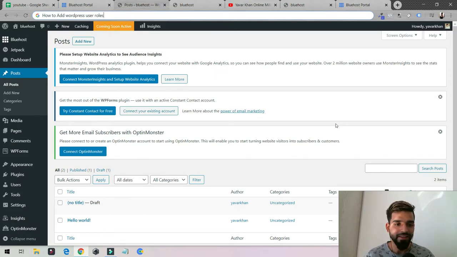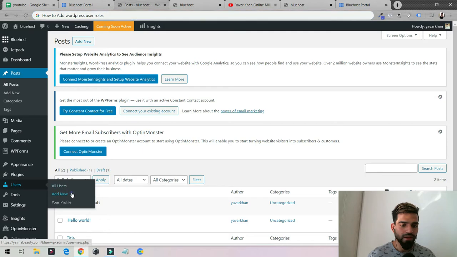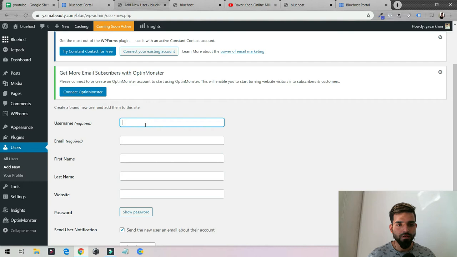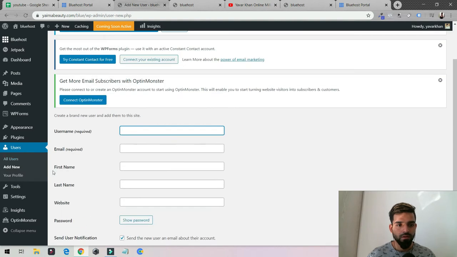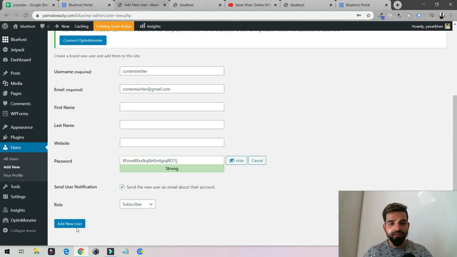So it's very easy. All you have to do is go on users or add new, and then you just need to type their username. So let's say someone's checking my content, so I'll say content writer. Okay, you need their email ID, so get their email ID from them, write down their first name and create a password for them as well, and just add a new user.